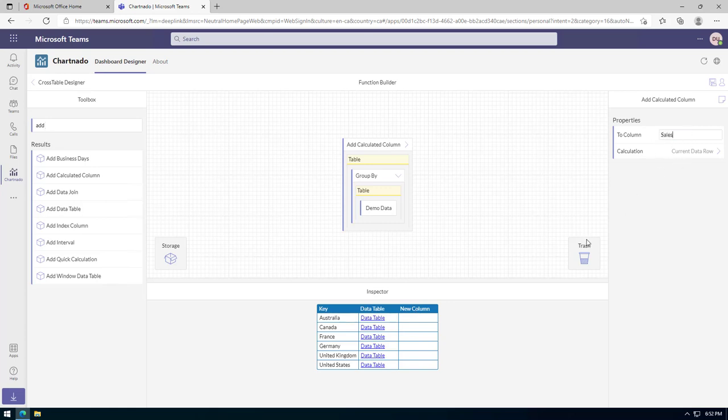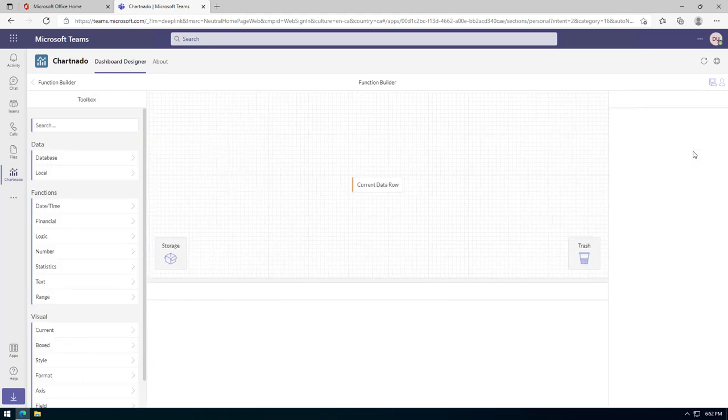And then for each row in this data table, so one for Australia, one for Canada, one for France, etc., we're going to get access to every other column in this row from which we can do calculations. So we'll go into the calculation and look at the current data row from the column. Now you remember that there were two columns in the original table, the key, which was the name of the country, and the data table. So we'll select the data table because that's where our data is going to come from.